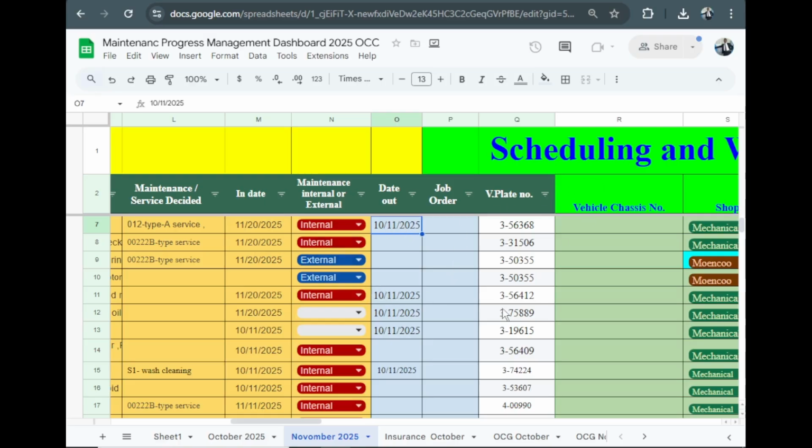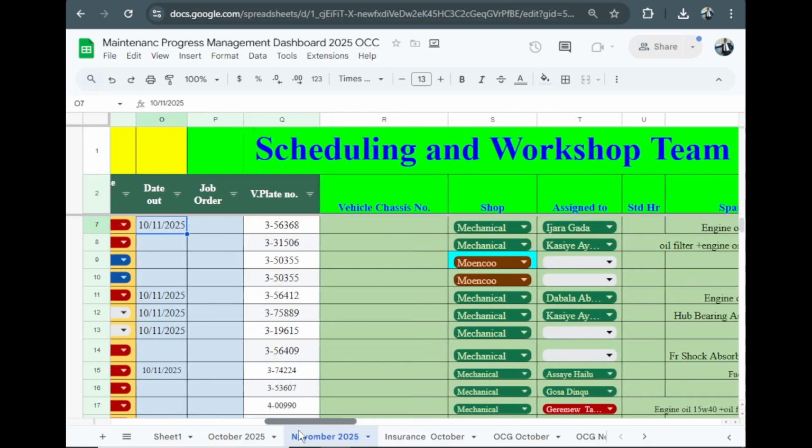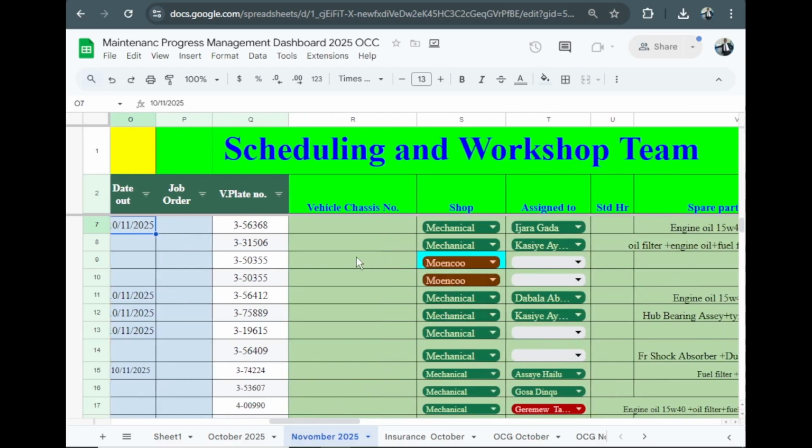And next, the scheduling and workshop teams work with each other. That means all groups or all categories use this Google Sheet, and they are seeing or recording at the same time, while this free platform is displayed at the same time for all groups. And the scheduling team writes or selects the workshop.